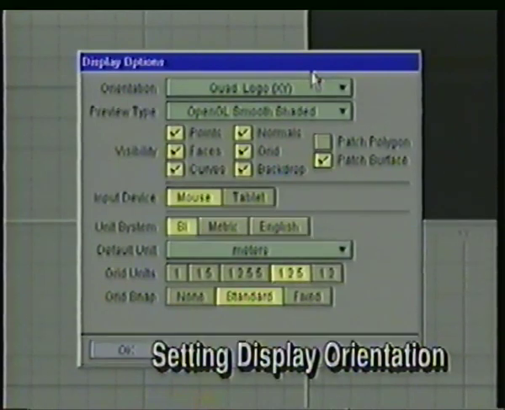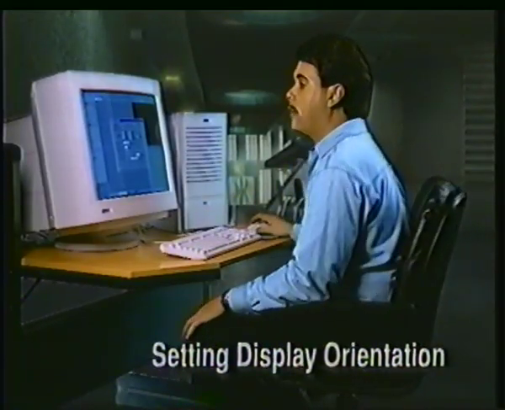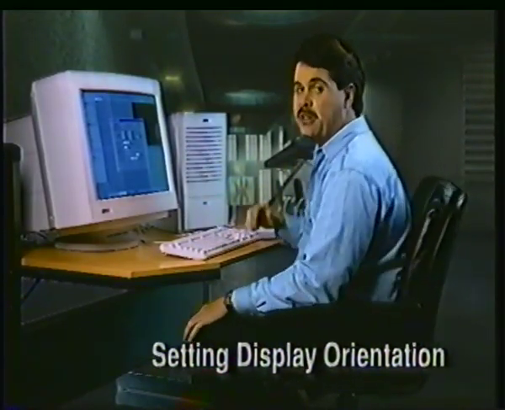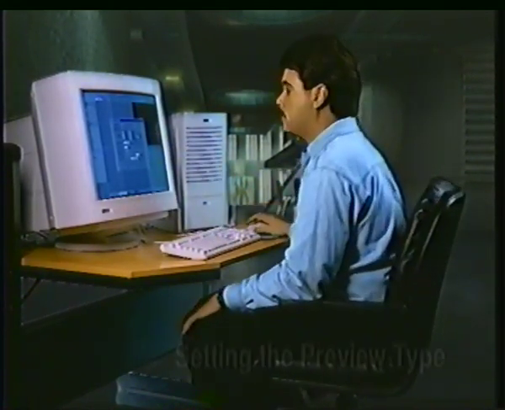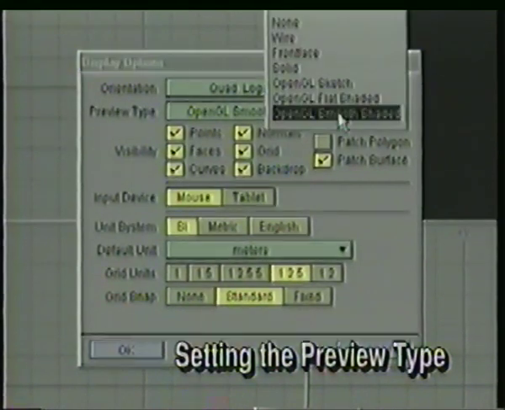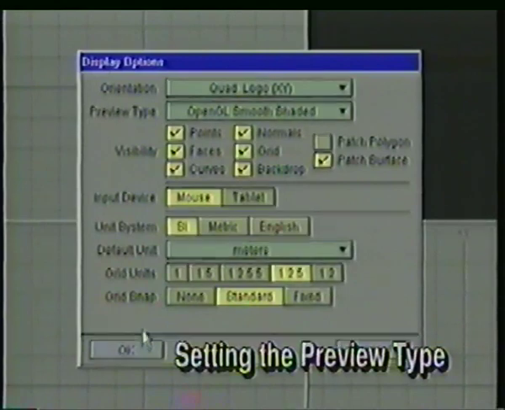98% of the time that I work in Modeler, I work in the quad logo XY view. You can play with some of the other views. They're just different variables and different setups of the way the screen looks. Our preview type is set up in this menu, and it defaults to OpenGL Smooth Shaded, but there are several different ways we can look at objects.